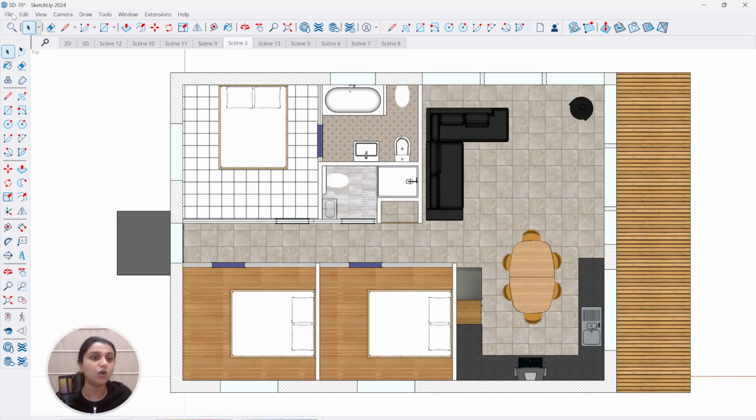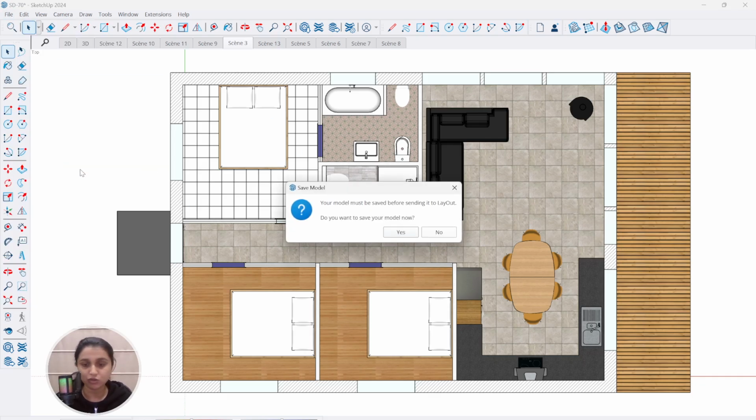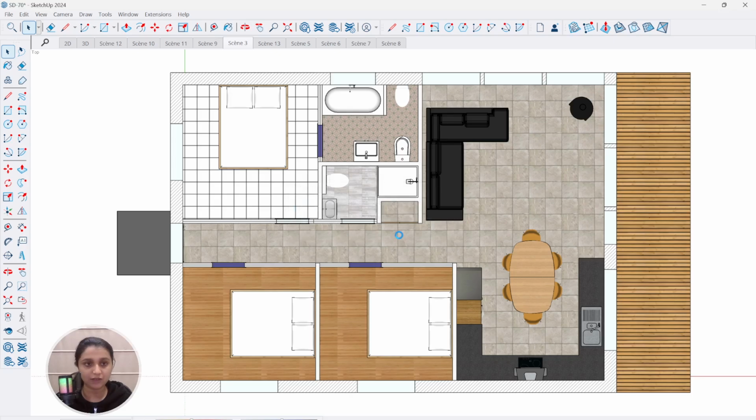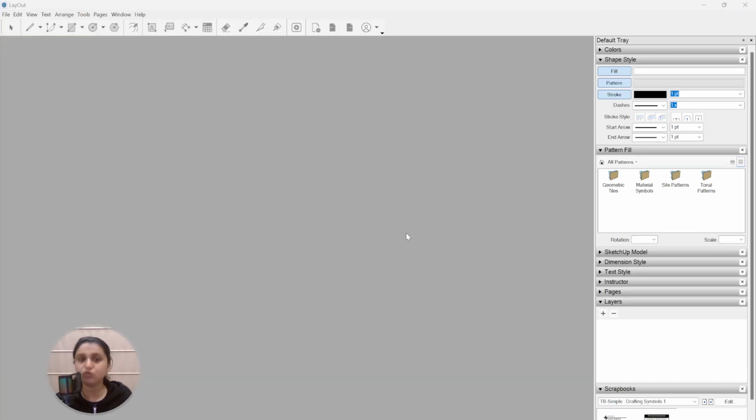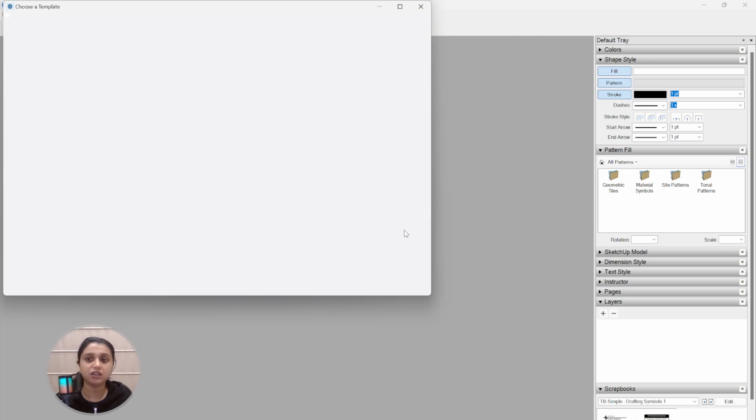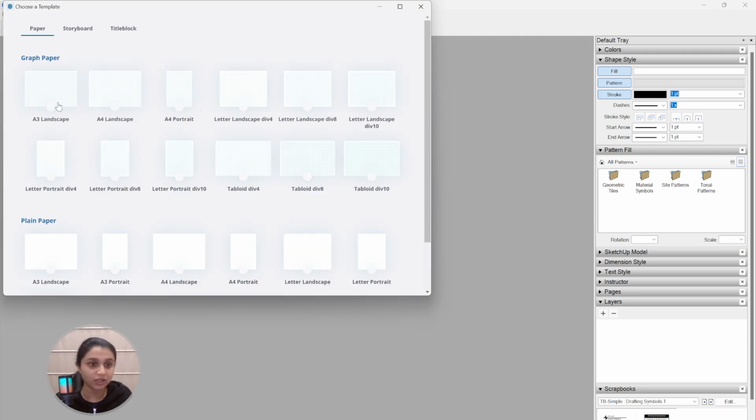So now I'm going to take this to layout. Let's just take it to layout. I have saved the changes and I'm taking it to layout. So here you can choose the sheet, like we did in the last video. I insist you check out the other videos as well. Those ones are also something that you'll like.